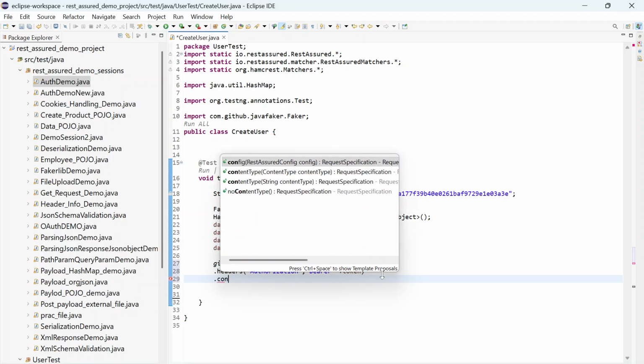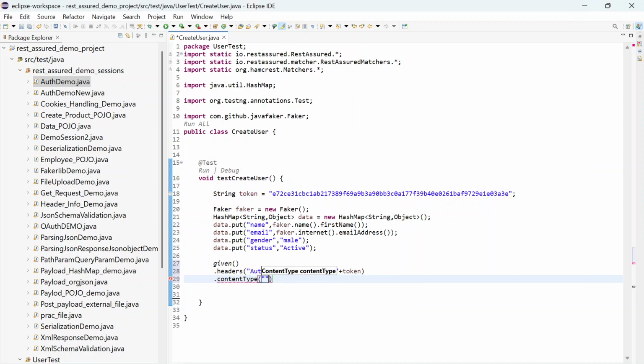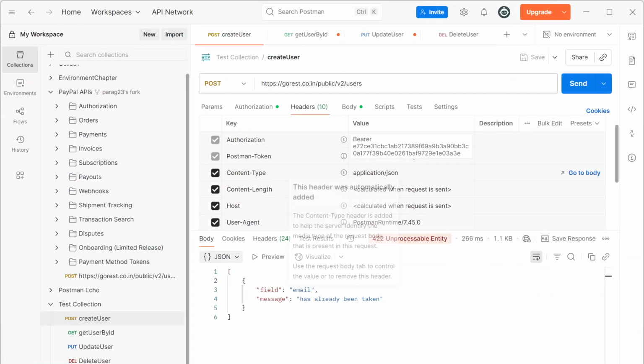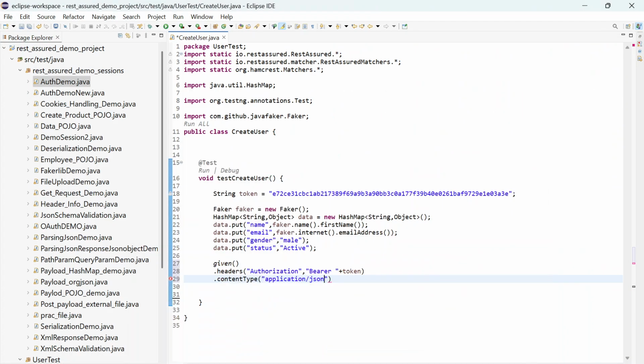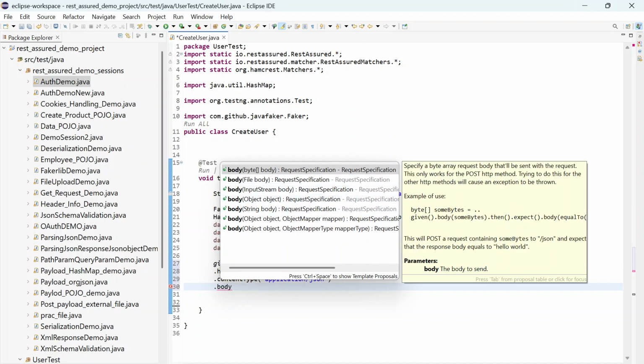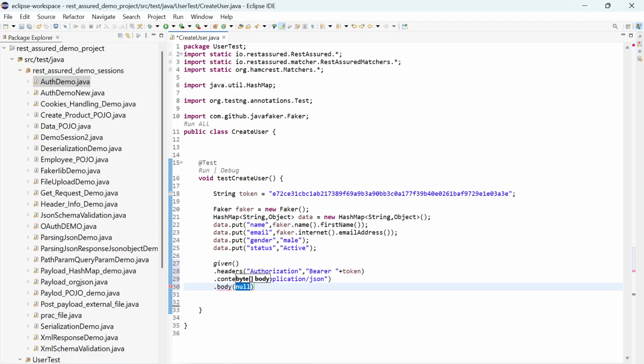And also content type is application slash JSON. If you see, content type application slash JSON. So this information you have to pass in the header sections. So this is for given section. Also we have to pass request payload also. So where we have stored that request payload, dot body. So request body, we have stored it in data object. So that object we have to pass here. Dot body request payload, that is for given section.